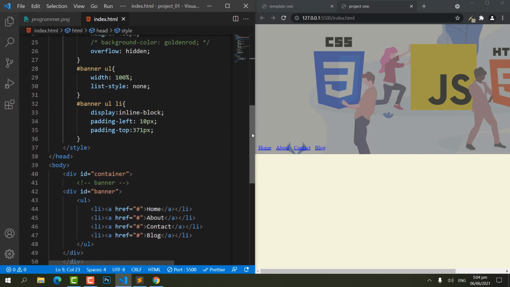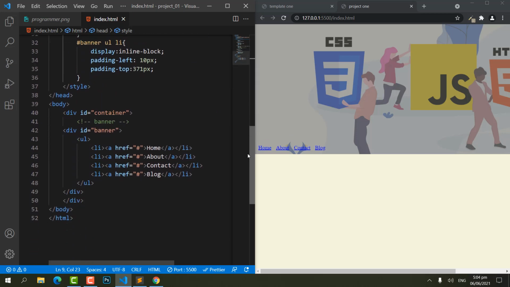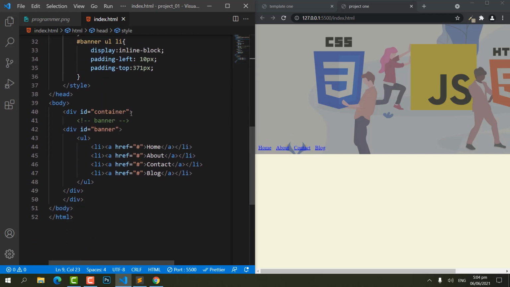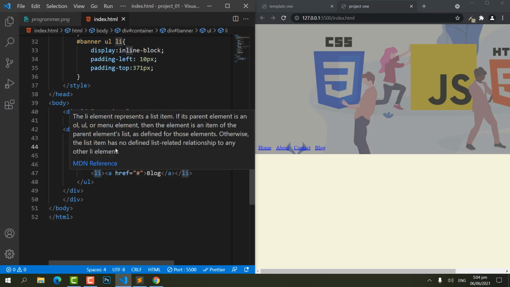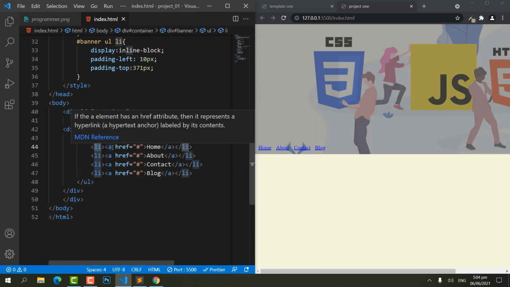Okay, that's great. Now you can see we worked our way from the top down. From the container, we came to the banner, we came to the UL, we came to the LI, and you can see that each of the LIs has a.